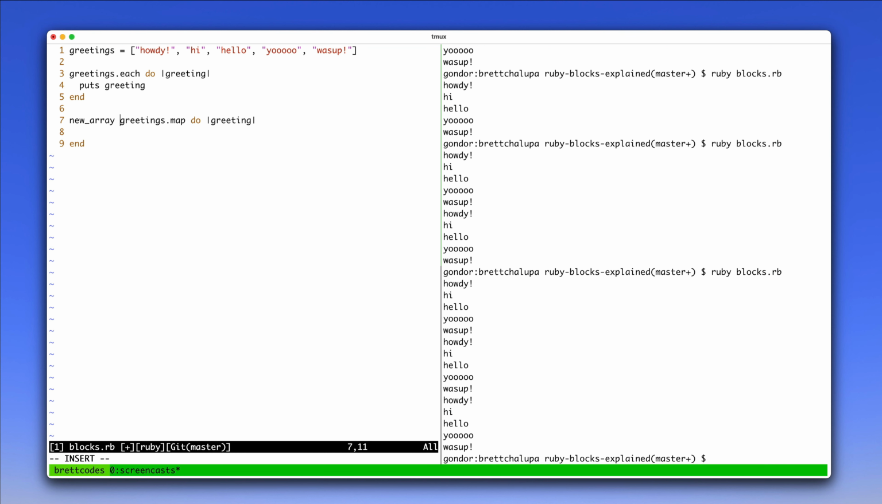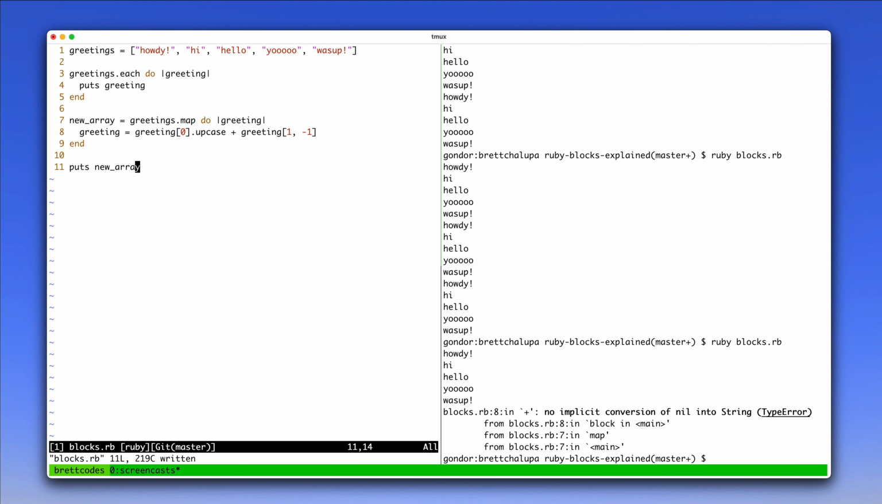So we'll say greeting is equal to greeting first dot uppercase plus greeting one, negative one. That brings it to the end, and it basically uppercases the greetings. Then if we do puts new array, and we don't need to assign this here, but also let's call this formatted greetings. We'll puts the formatted greetings.